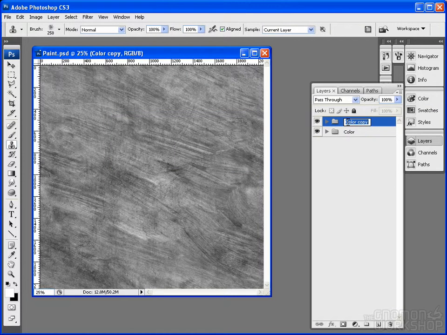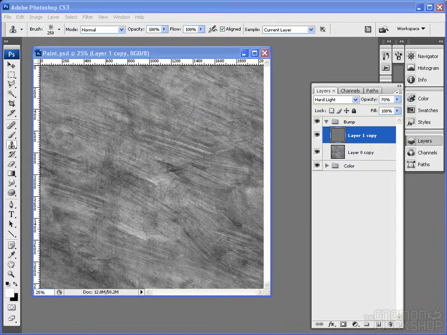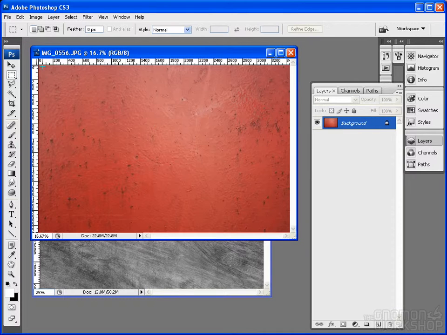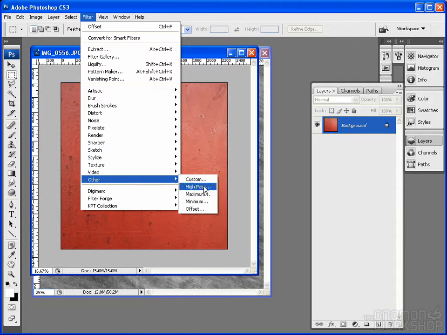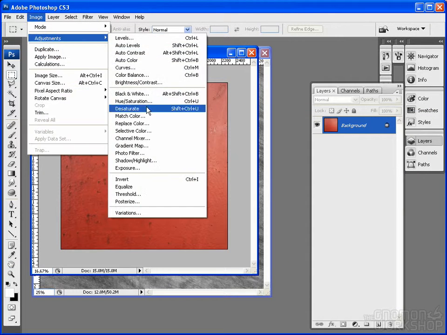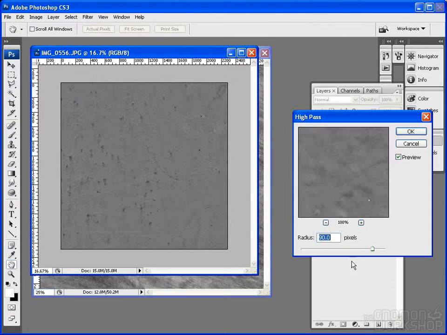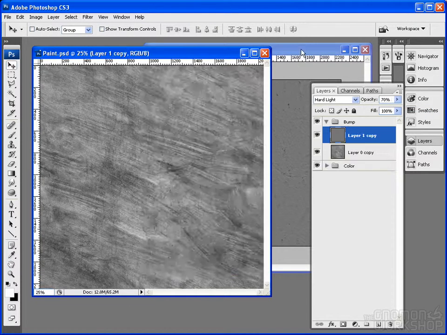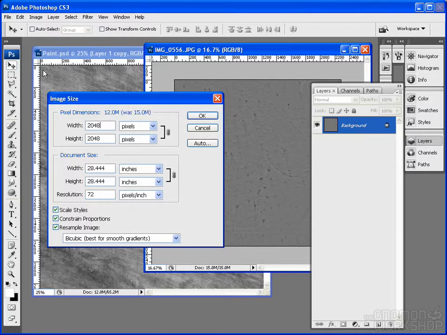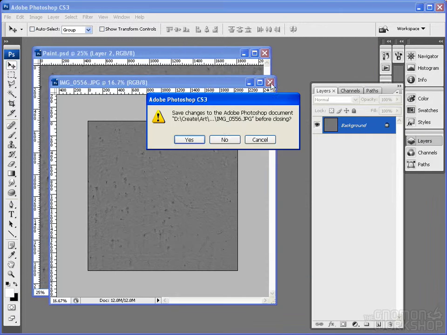And then duplicate the group, and this will be my bump. Another thing I wanted to add to the bump was this picture of that dumpster that I had before. There were some really nice little poppy areas, little specks going on there, and I want some of that in my bump map on my paint.